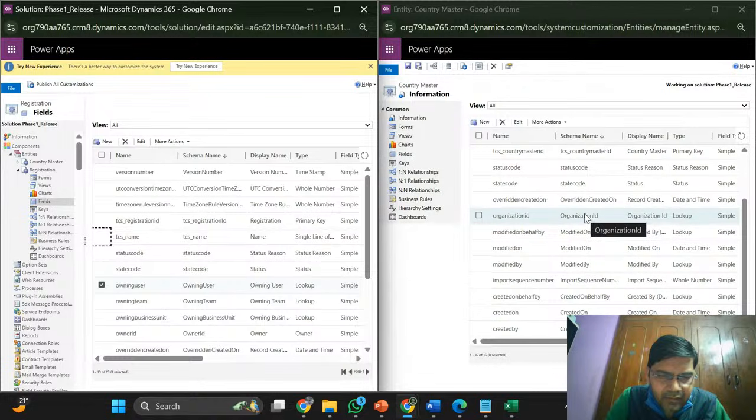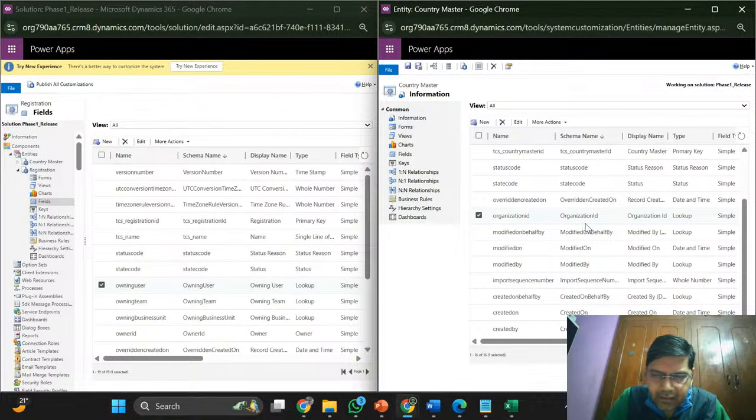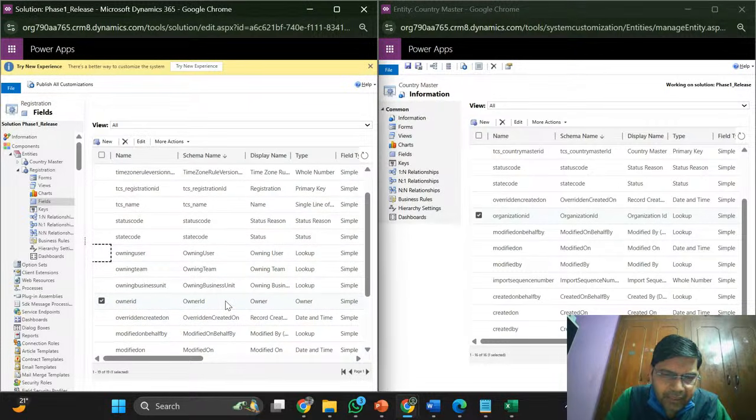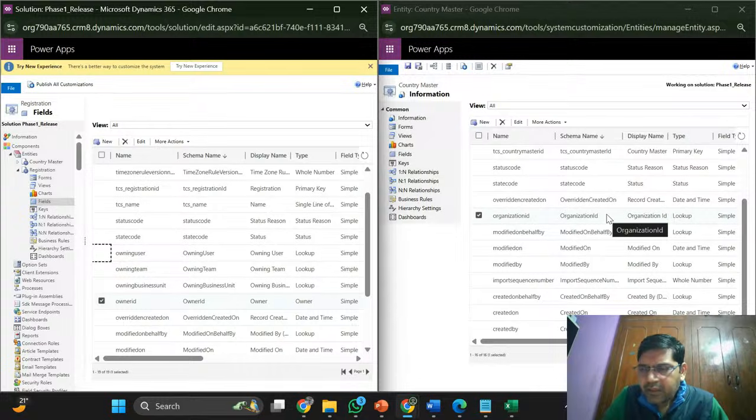Organization. Okay, organization ID is here, but here you are able to see owner user, owning team, owning business unit, and owner ID. Those four fields are not there at the organization level, but organization ID is not available in user or owning team. So that is the difference here. We'll discuss those items in detail when we discuss security roles and security teams.